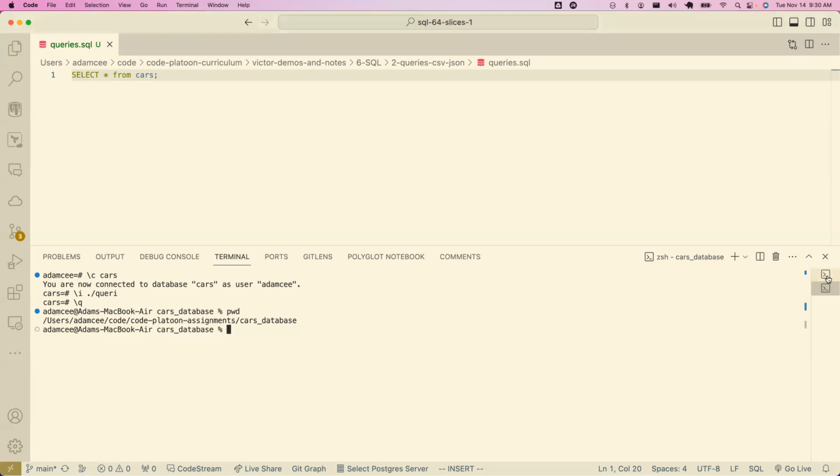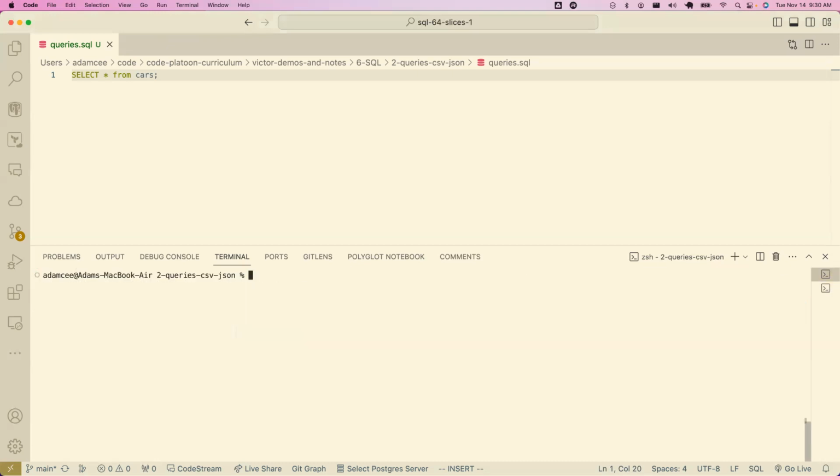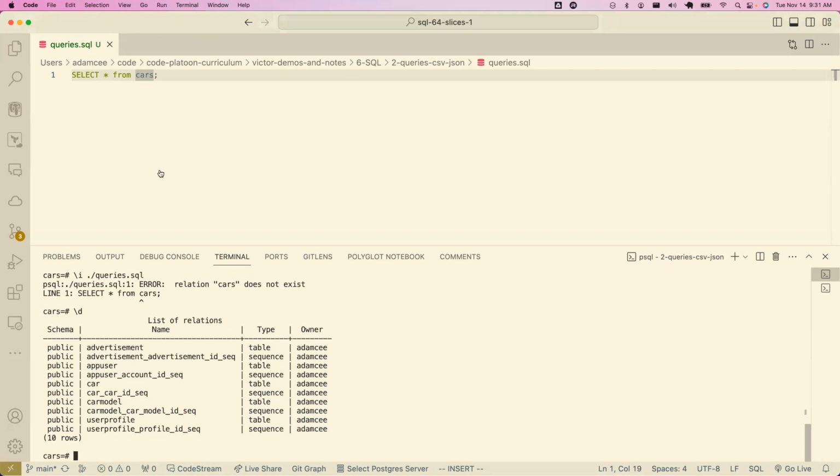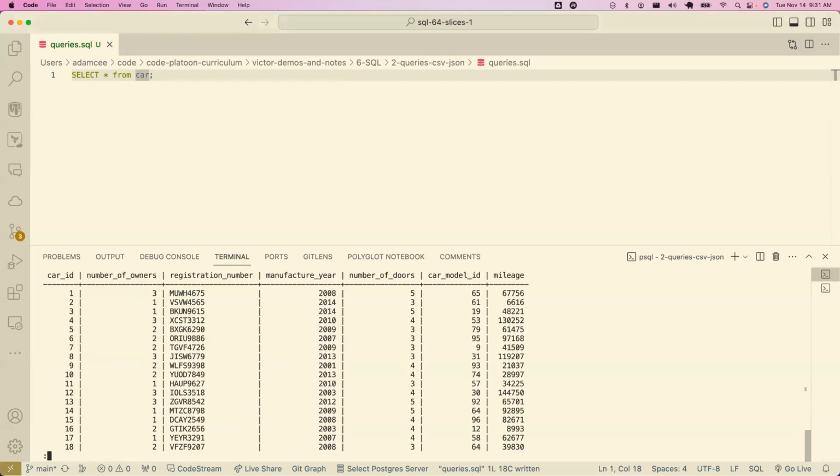And indeed, I'm actually in the wrong terminal. Select star from cars, relation cars does not exist, probably because car should be singular, if I had to guess. And the way I can confirm is let's do \d, and indeed the car table is singular here. So let's try this again. Okay, awesome. So that's a good sanity check.